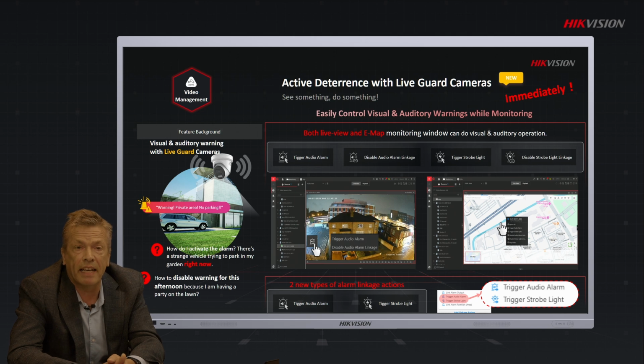Furthermore, we've extended the event and alarm module with two new alarm linkage actions, trigger audio alarm and trigger strobe light. This lets you flexibly configure how alarms behave, what outputs fire under what conditions. Together these enhancements turn passive observation into active control, enabling operators to intervene in real time.